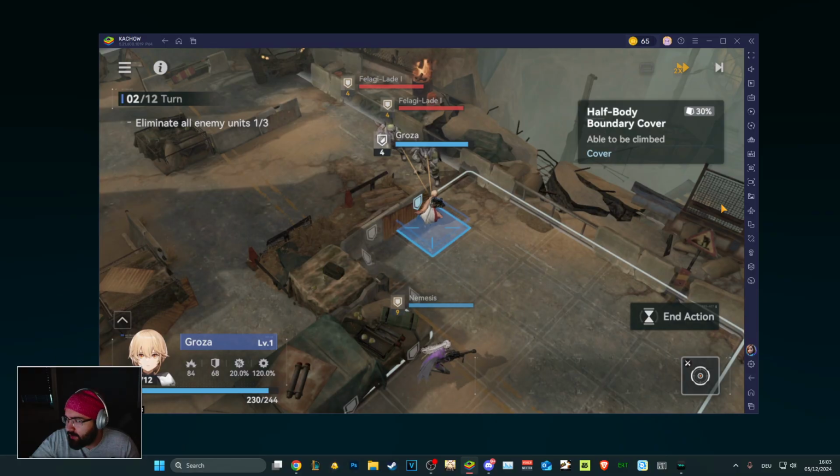Now, I don't think you need to reroll in this game in general. They're not like a company that, I mean, you will get the characters you want eventually, right? In this game. So I wouldn't worry too much about rerolling.